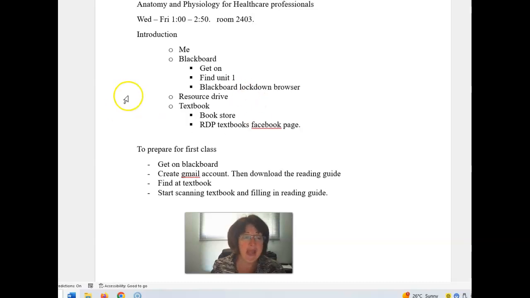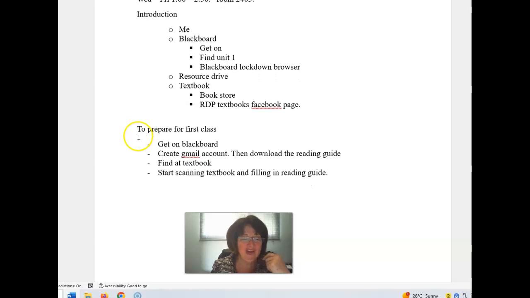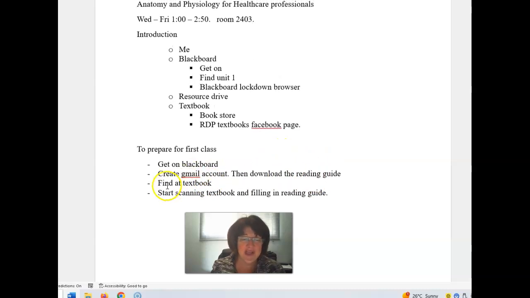It's interesting. Okay, I will see you on Wednesday at 1 p.m. And before the first class, get on Blackboard. Get your Google account set up, download the reading guide, find a textbook, and if you are super keen, start scanning the textbook. So do a quick read and fill in the reading guide that you found on the resource drive. Access your resource drive, get a textbook. And if you are super duper keen, you can start your lockdown browser information.